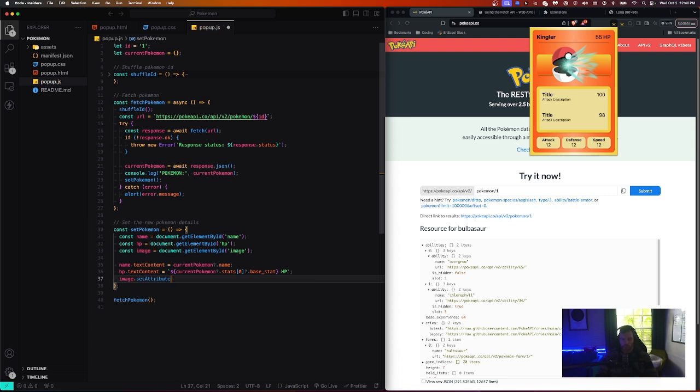There's a method we can use called set attribute, and it takes two things. The first thing is which attribute, so it's a string value of an attribute, and then comma separated after that is going to be the value that we want to replace that with. So we're going to do dot src as the attribute we want to change.